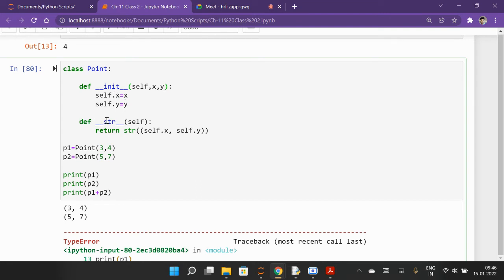And def double underscore str. This is also a special function, used to return string output, output in string form. So we are returning the string self dot x, self dot y. So when we print P1, obviously it will print 3 comma 4. P1 is an object with x 3, y 4, and P2 is an object with x 5, y 7. So printing P1 will work, 3 4. Printing P2 will work, 5 7.